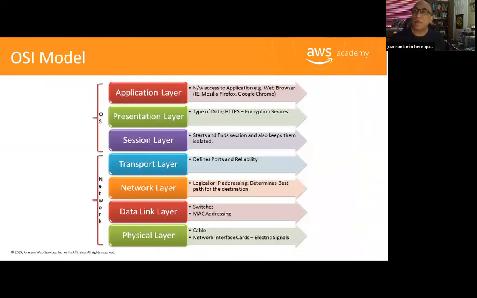Here is another picture of the same, this time again another representation indicating what happens at each of those layers. And another division for the model, which shows that some of the layers are specific to the operating system, and some of the other layers are specific to the network. So the network is responsible, for example, for handling what happens from the transport layer down to the physical layer. But the operating system is responsible for what happens at the application, the presentation, and the session layer.